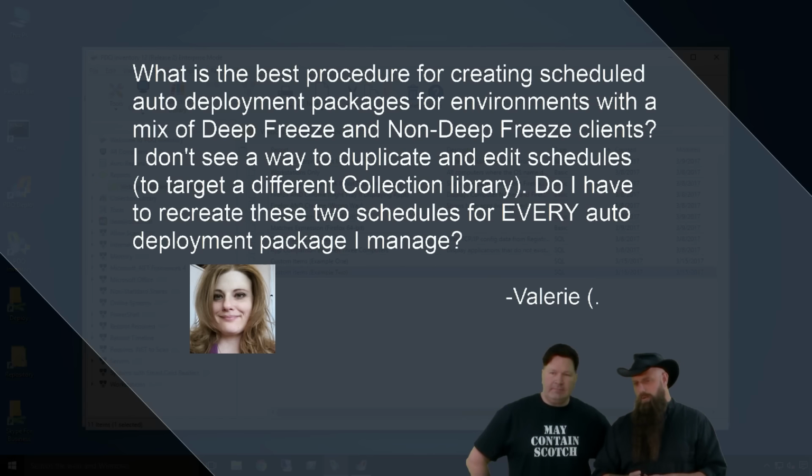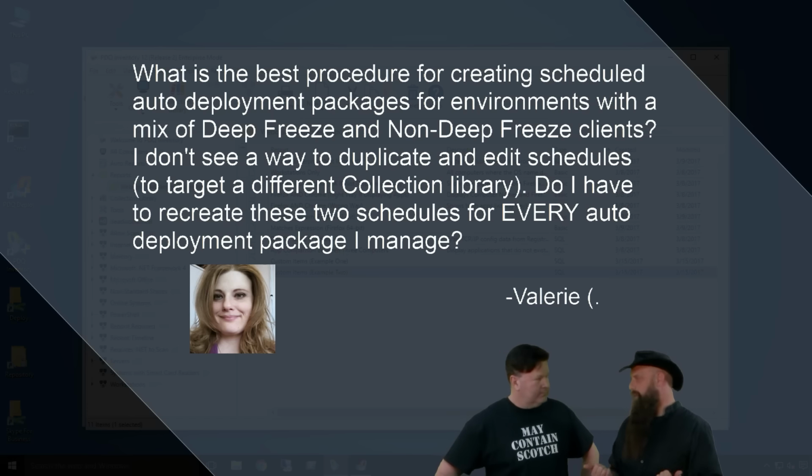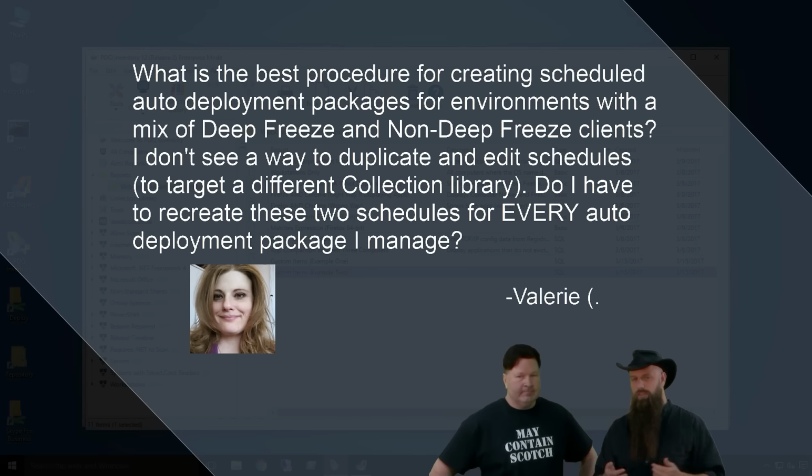Okay. So we saw this question come in, and there's several ways of doing it. Now, the way you're talking about it, I see that you've got 2 schedules, and you're like, I don't want to have 2 schedules, one that points Java to the deep freeze computers, and one that points to the non-deep freeze, and yada yada. How can I do this in one?